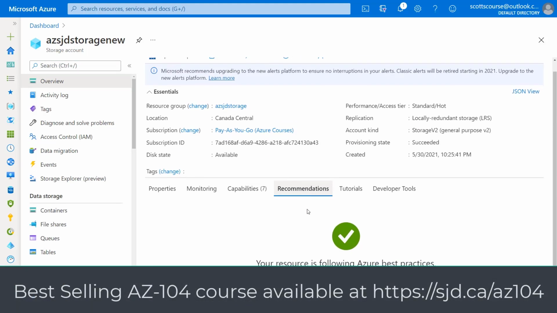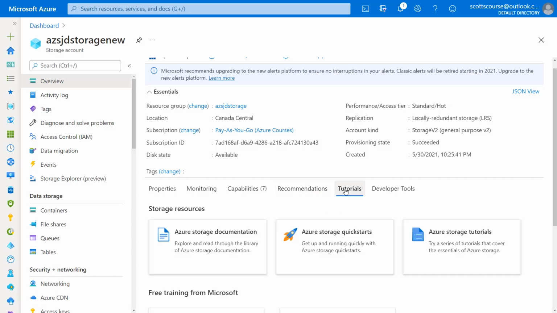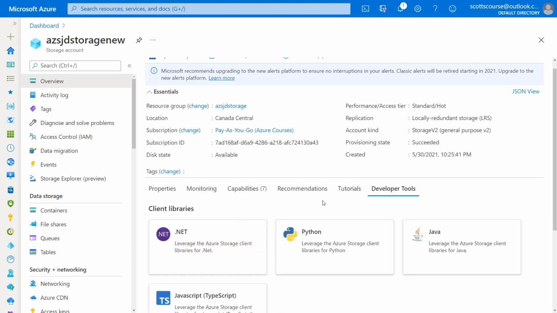Now, Microsoft Azure Advisor, we just created the storage account, so there's not going to be any recommendations, but if there were storage-related recommendations, they would show up here. You can find more tutorials, quick starts, documentation, code under here, and if you want to download the client library so you can integrate your development environment with Azure Storage, those are available here.